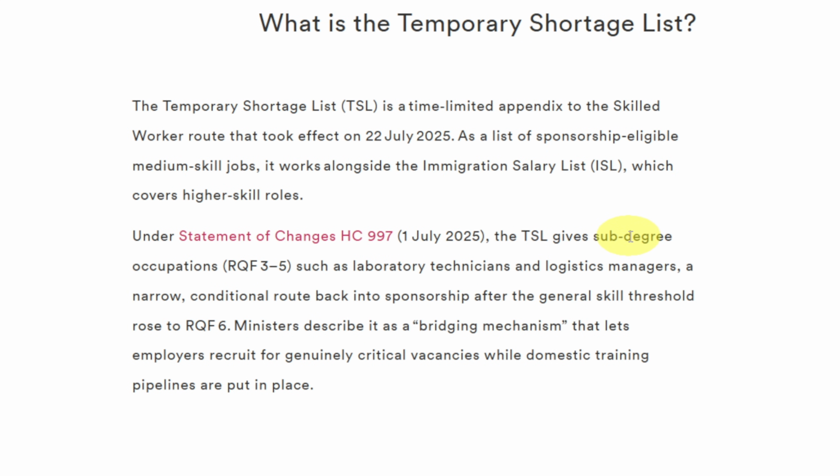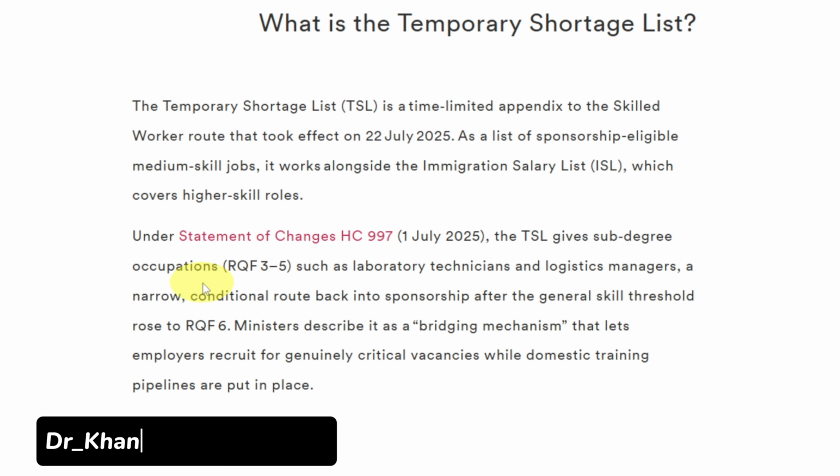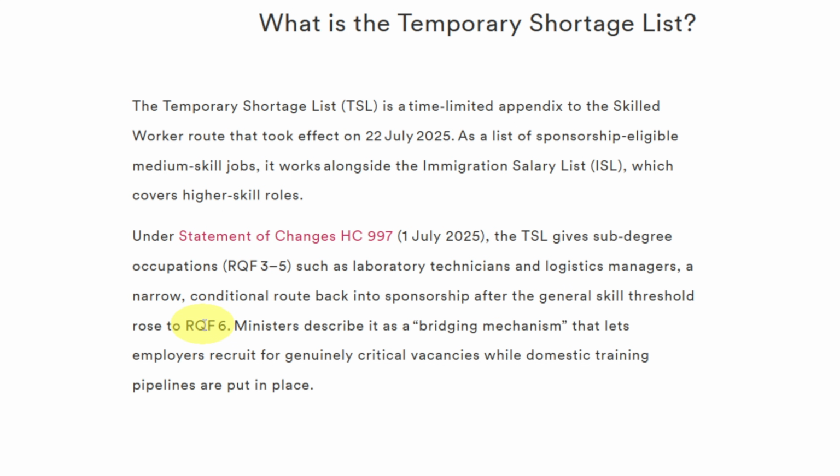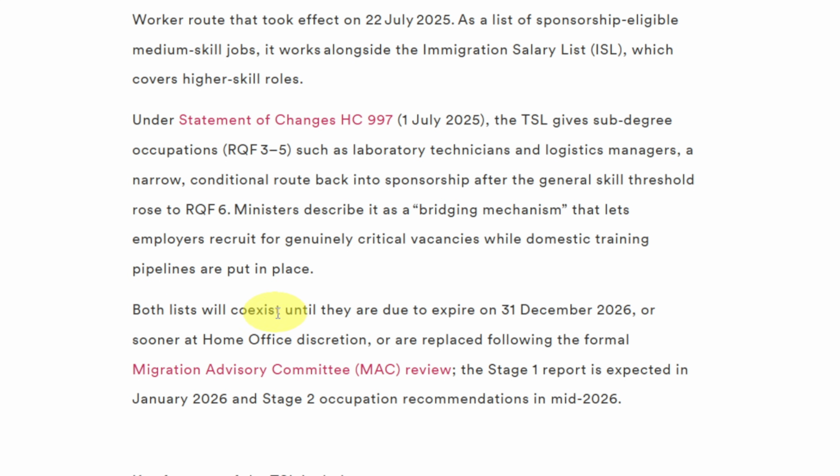The TSL covers sub-degree occupations at RQF 3 to 5, such as laboratory technicians and logistics managers, a narrow conditional route back into sponsorship after the general skill threshold rose to RQF 6. The minister described it as a bridging mechanism that lets employers recruit for genuinely critical vacancies while domestic training pipelines are put in place. Both lists will coexist until they are due to expire on 31st December 2026.